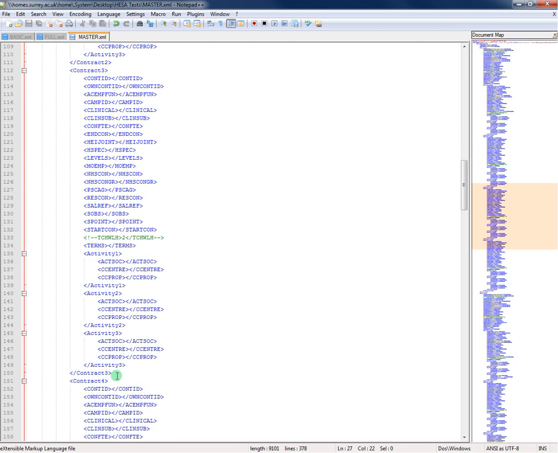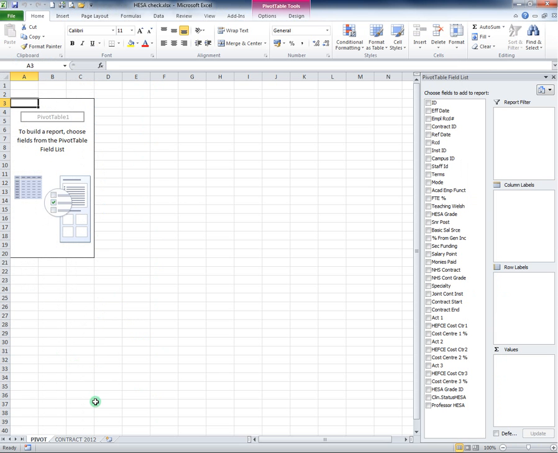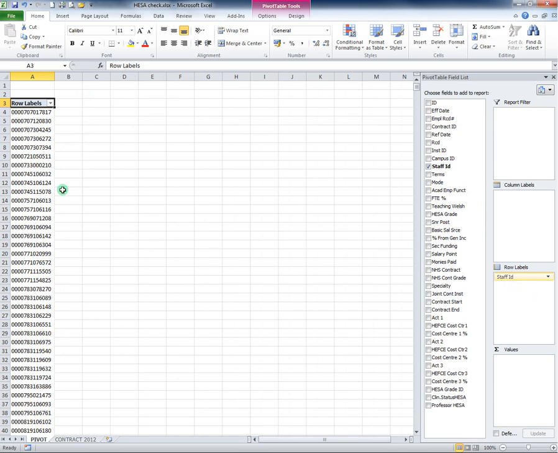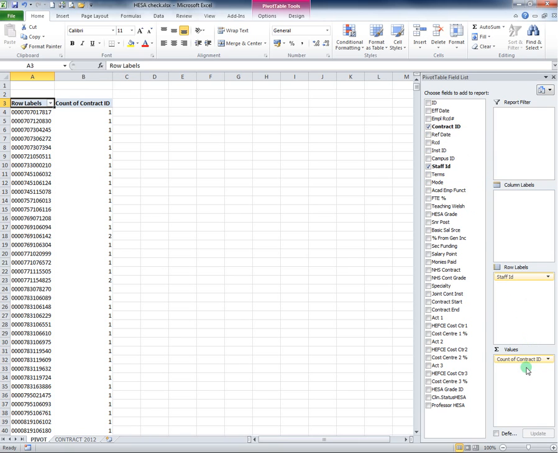Now we ran an exercise to see the maximum number of contracts an individual would have, and for that we took our 2012 data from the contract table, and using the staff ID, which is the HESA staff ID down the left, we then took the contract ID and placed that into values using a simple pivot table.